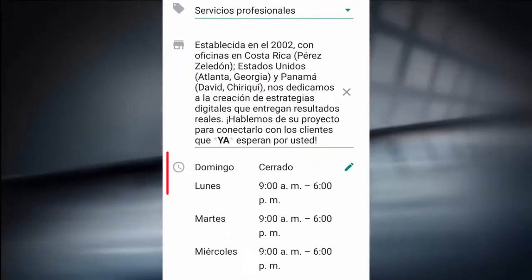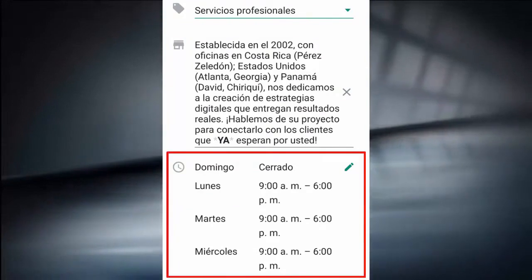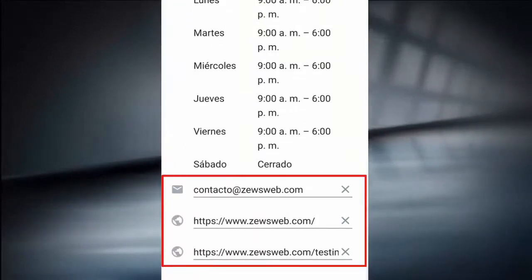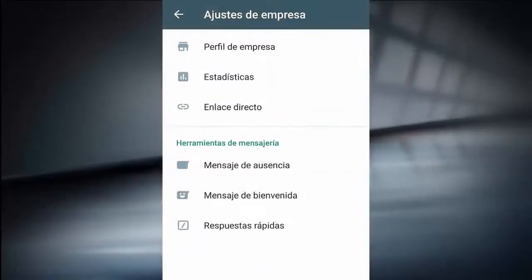We set the business hours, which will later help us send automated messages when someone writes to us outside of these hours. And the contact information that we want to share with the people we interact with. Next, we need to set up the different types of messages.